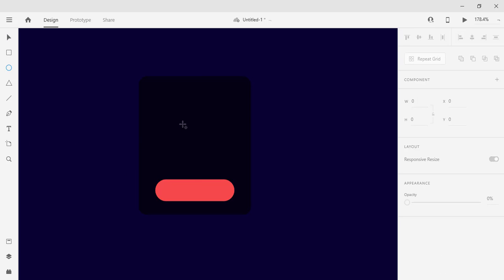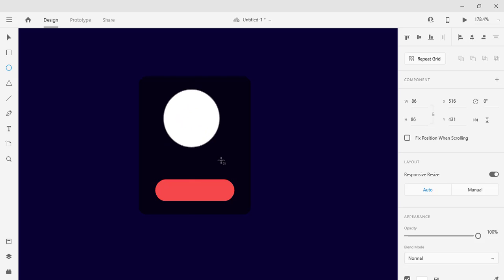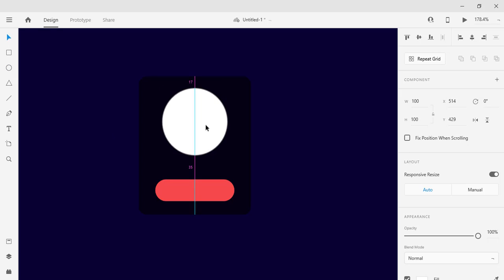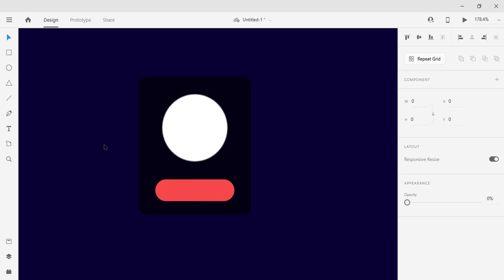Now let's create a profile pic by pressing the shift and alt keys. Yeah, that's right. We'll create 100 by 100. Yeah, that's fine, perfect. Let's align it properly, in the center and properly aligned in the middle.